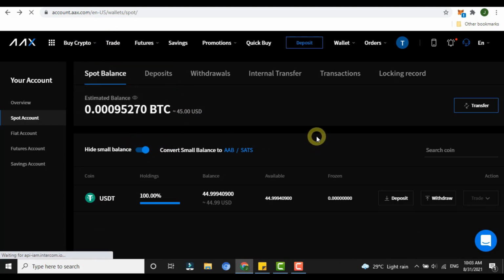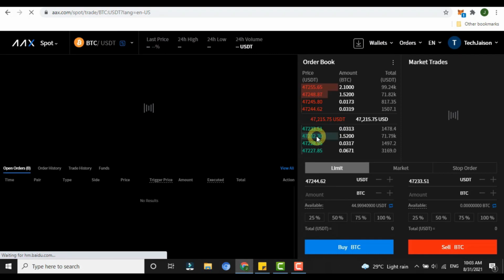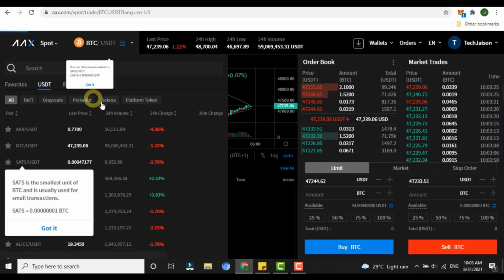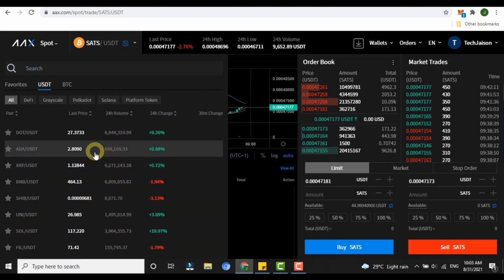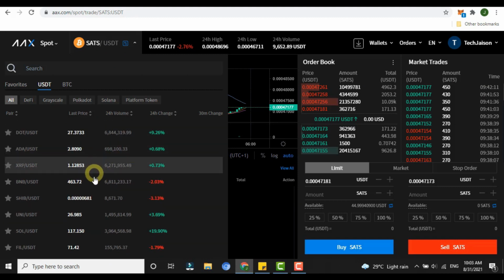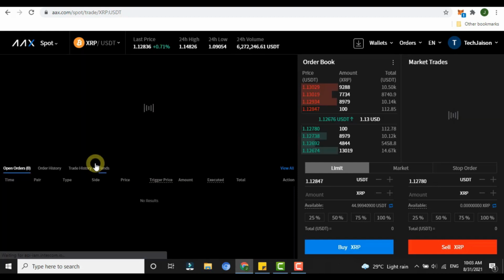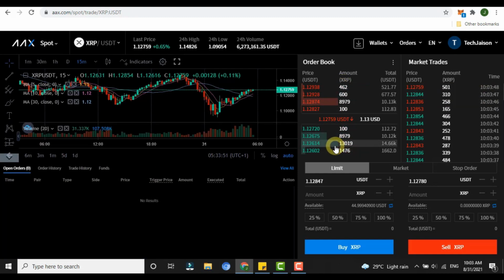So in order to do that, just click on the trade option. After you click on trade, the next thing that you need to do is select the pair of tokens. So what I'm gonna do is show you how you can buy XRP or the Ripple coin, and on the right hand side you will see the market price of XRP. And as you can see over here, the best thing about AAX exchange is that the price fluctuation is really high. This is because there are more and more users trading and using the AAX exchange. So this is one of the best things which I liked about this exchange.